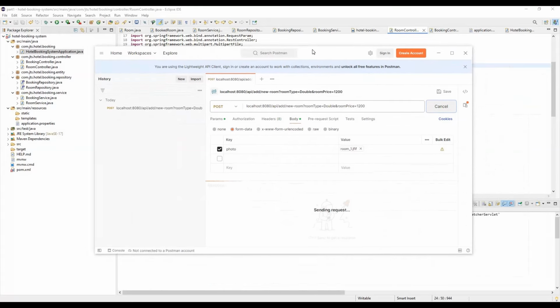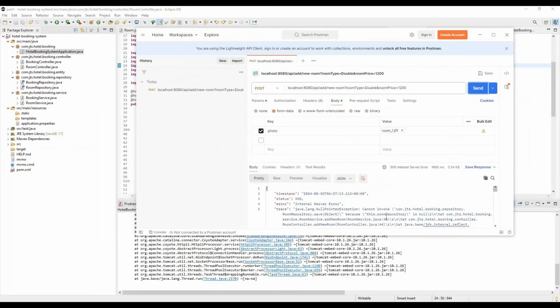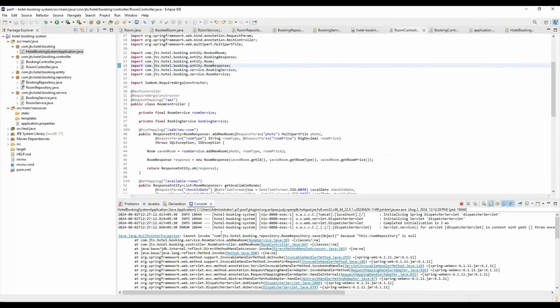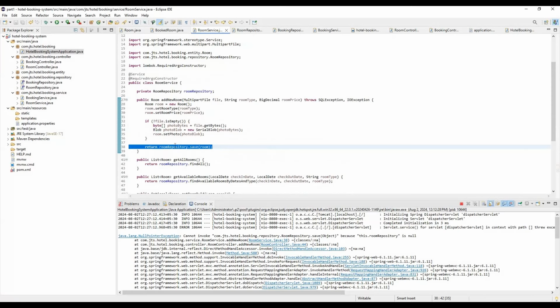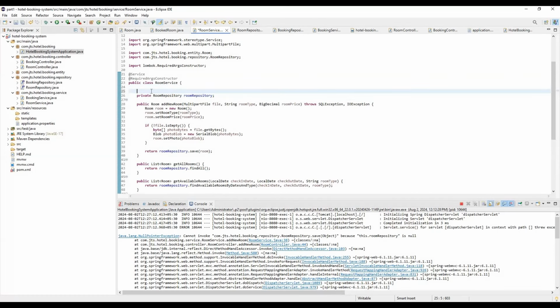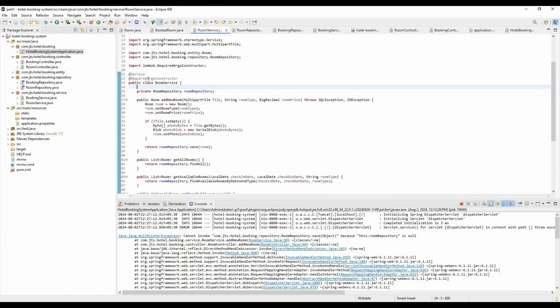Send the request so that it will save the data, but we are getting a null pointer exception. Let us see why it is coming. While saving, the repository is null. It's saying that the room repository is null because it's not injected. So let us add this. We need to add this as final.